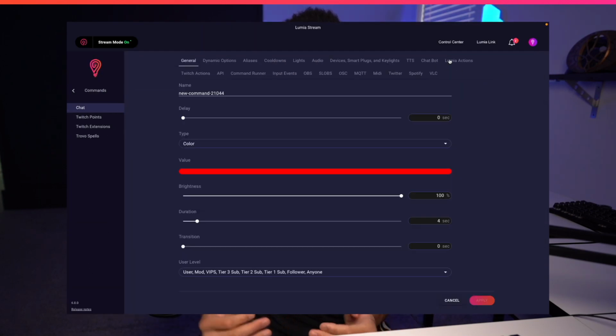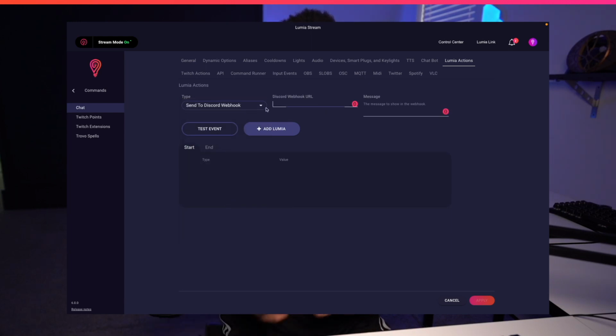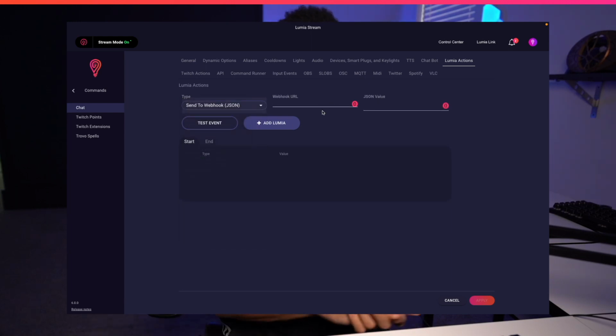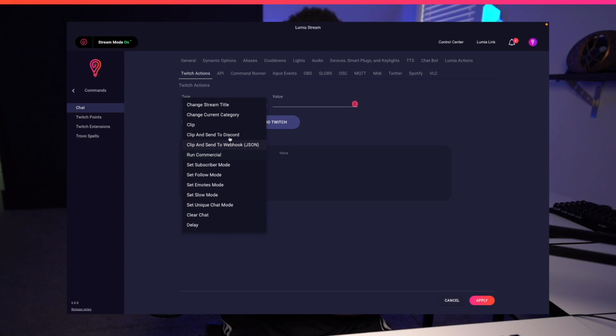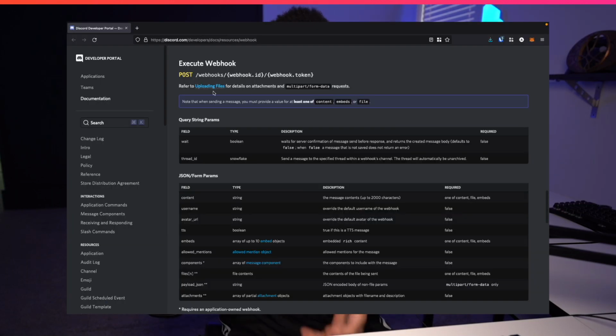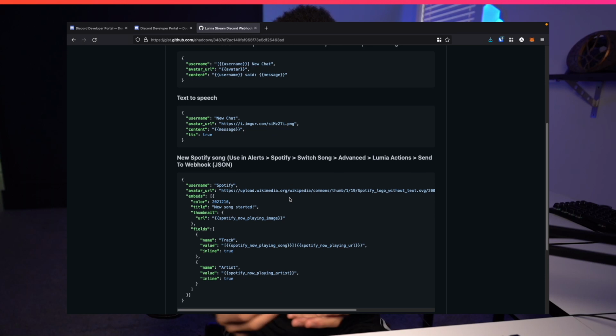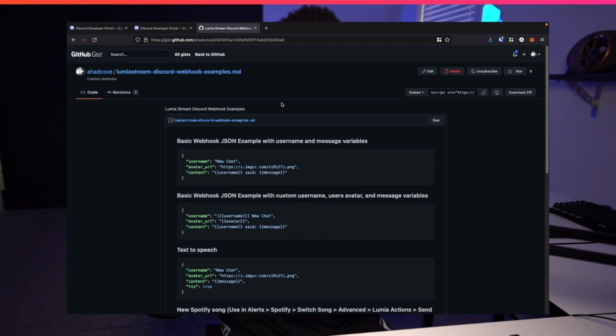Discord webhooks can now be used all throughout Lumia. As mentioned earlier, you can use it to send a clip and then send it to Discord right after. You can send a generic webhook if you just want a text message. Maybe you want to take in the chat message and post it on your Discord. You could even set up a Twitch point that allows users to post to your Discord as a bot or to a secret channel maybe. You could even have anytime you get a new subscriber, post to Discord just so you can keep track better of who are your new subscribers. And you can use JSON to style your webhook up however you see fit using the Discord documentation. We even have a gist of how you can set up different styles of how to use your Discord webhook.